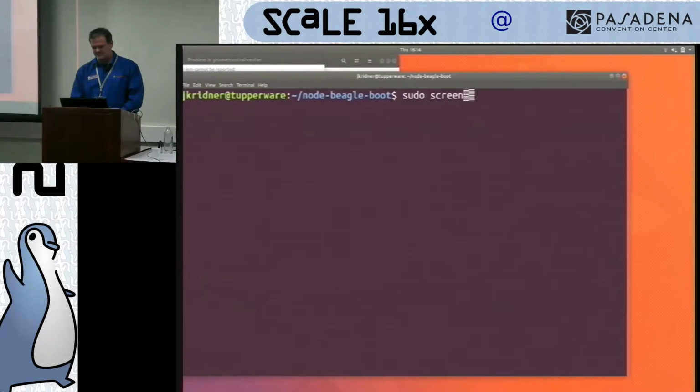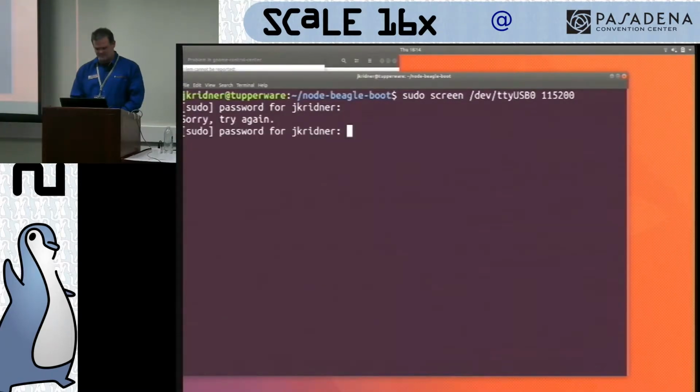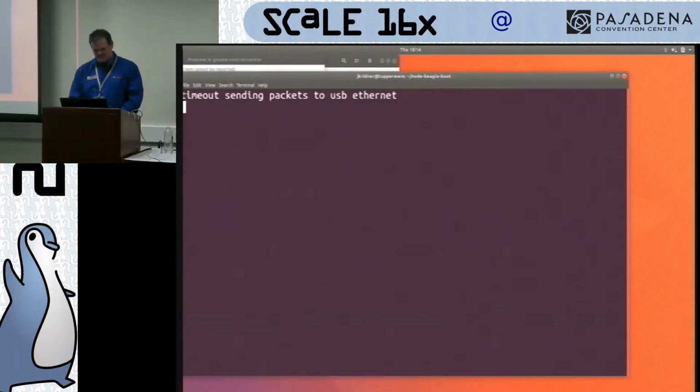Sudo screen. Oh no, you have to put the baud rate after it, so it happens to be 115.2. Hope that's the right location where this enumerates. I probably should have looked at my message log first. There we go.